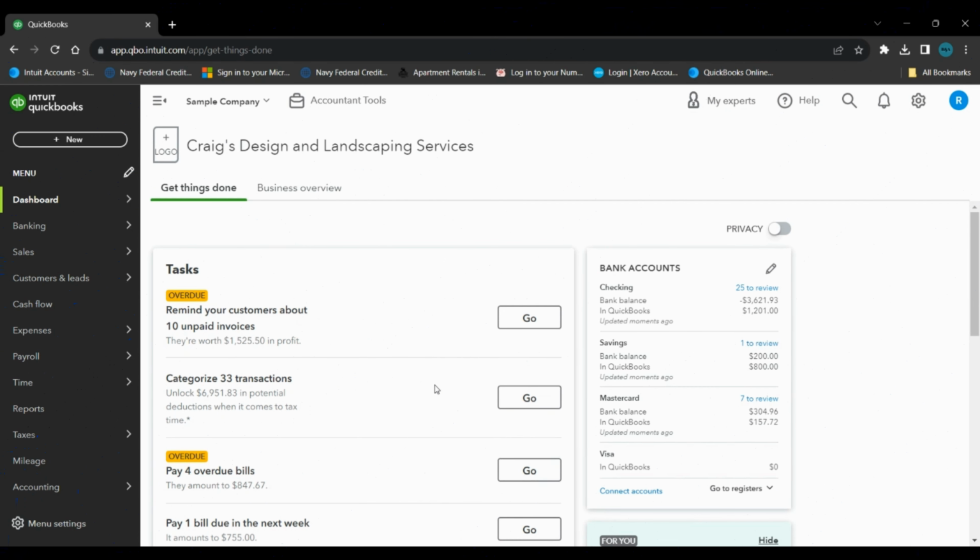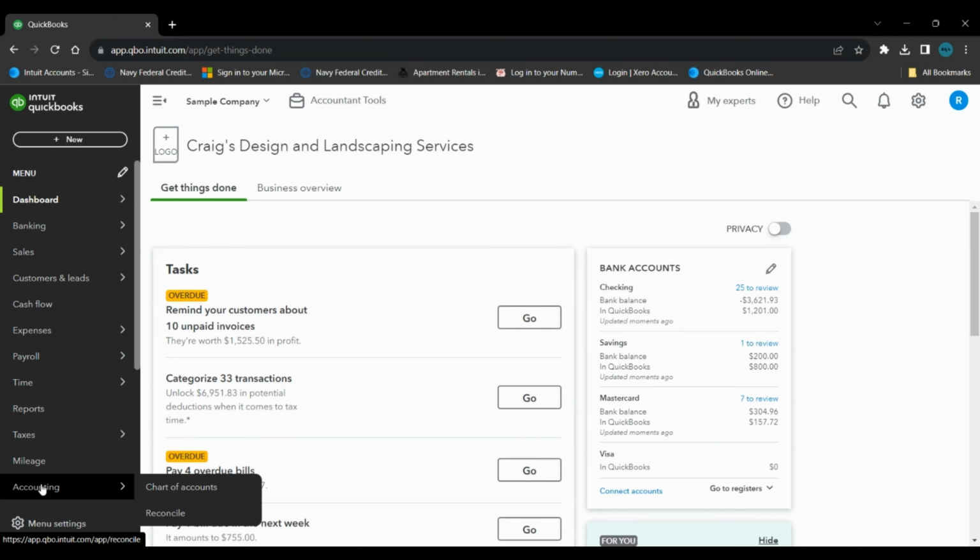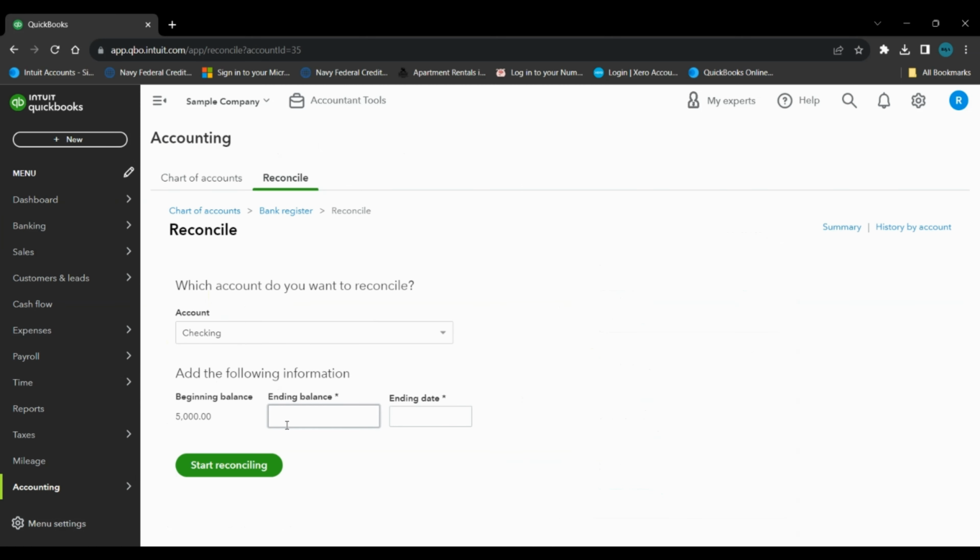Alrighty, so we're in the dashboard right now on QuickBooks Online. Just make sure you're logged in. Then we're going to go over here to the left, go down to Accounting, go over to Reconcile. You can also get to the Reconcile tab through the Chart of Accounts. Just click this guy here. It's going to bring you to the Reconcile page.